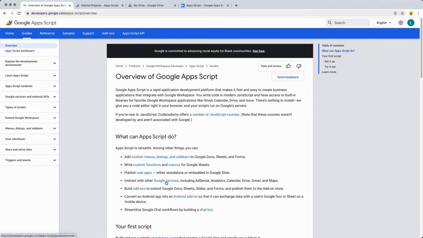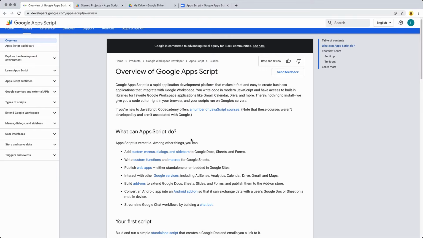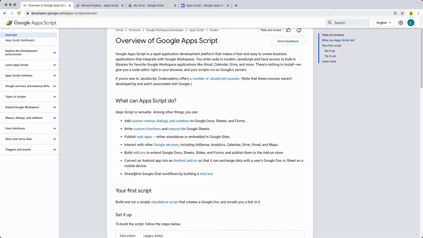You can interact with various Google services, and there are a lot of Google services to interact with. So if you're using AdSense, Analytics, Calendar, Drive, Gmail, and Maps, you can easily connect these together and log things out into Sheets and so on. And building add-ons to extend what you can do with Google Docs, Sheets, Slides. So to increase your personal productivity, you can update and create custom add-ons and also create add-ons for the marketplace. And you can also streamline Google Chat and also convert an Android app into an Android add-on so that it can exchange data with the user's Google Doc, Sheet, and mobile device.